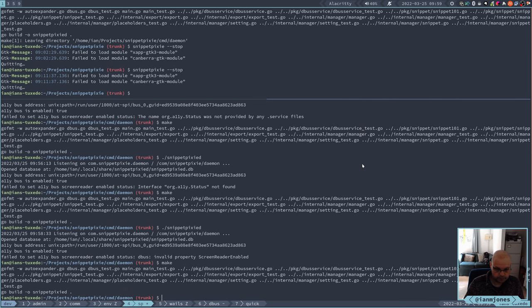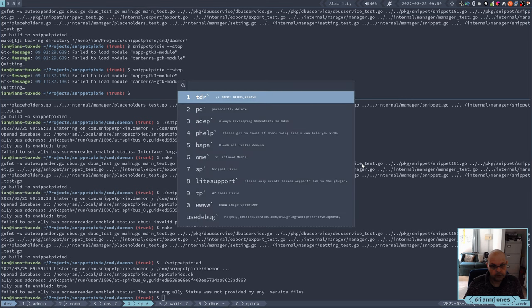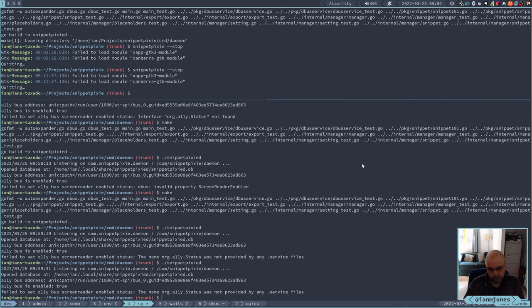If I make that. So, this doesn't work at the moment. If I get Snippet Pixie up and running. Run it again. Same problem. Okay. Just not that. That's good. Yeah, it's probably not even the right way of going about it anyway.